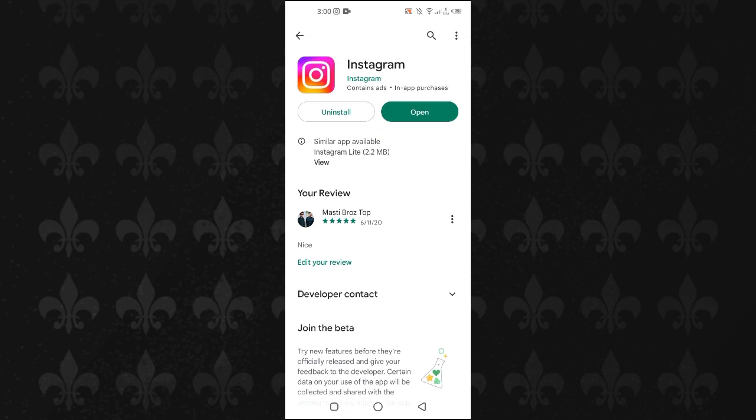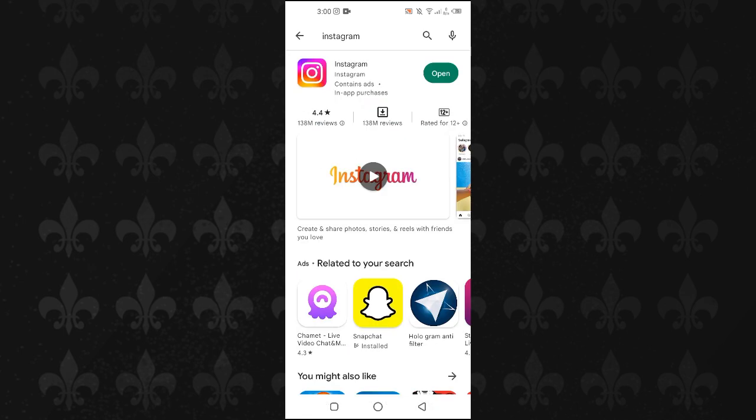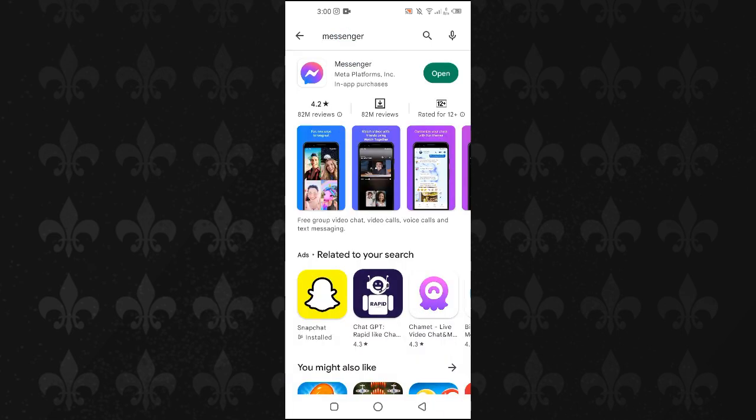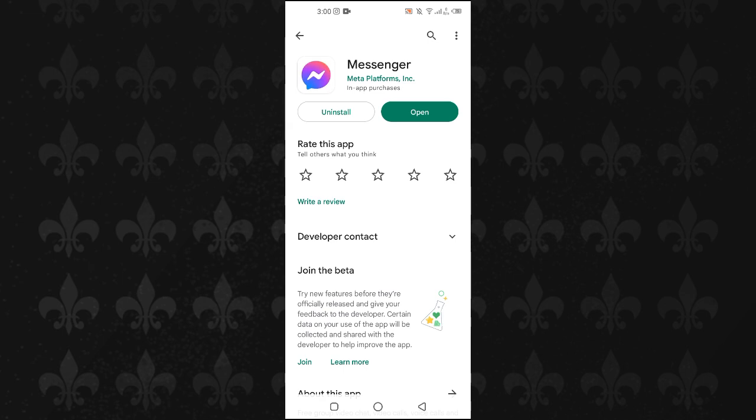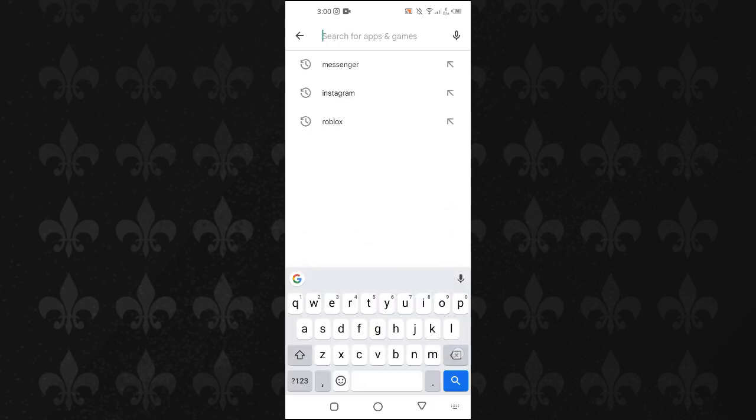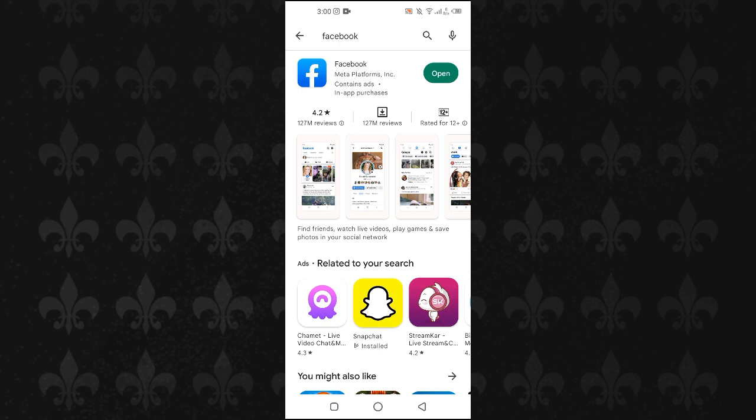And the second thing you can do, you have to install the messenger here. Okay, the Facebook Messenger here, make sure that the Facebook Messenger is also installed in your phone, and then make sure that Facebook is also installed. Okay, and all of these applications should be up to date. So make sure that Instagram, Facebook and Facebook Messenger are already installed in your phone.